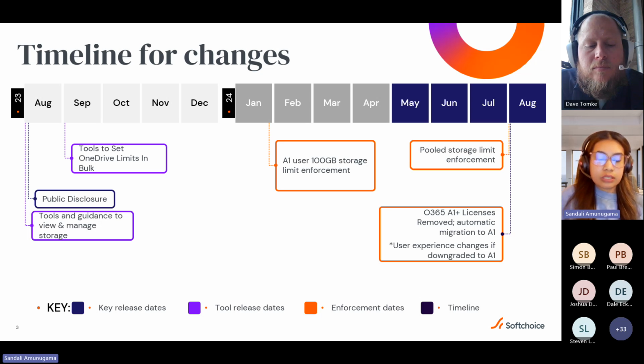Starting from January 2024, they began enforcing the 100 GB storage limit for A1 users. So this is Office 365 A1. And now, most importantly, we are approaching the deadline of removal of Office 365 A1 Plus licenses. This means there will be an automatic migration to Office 365 A1 again. So the user experience is going to change if you downgrade to A1. And finally, the pooled storage limit enforcement will begin for all education tenants.